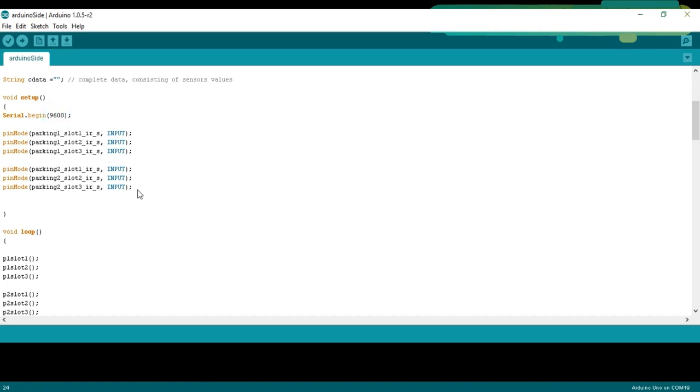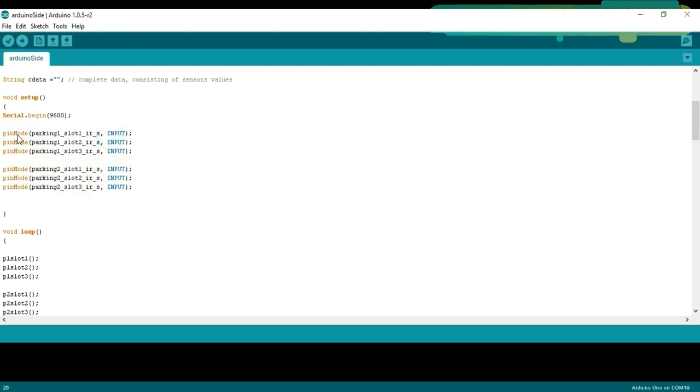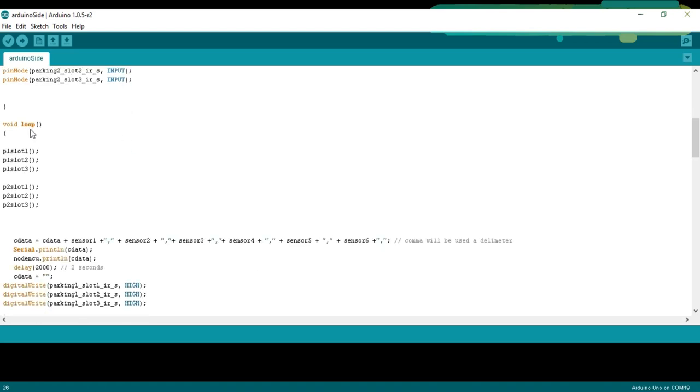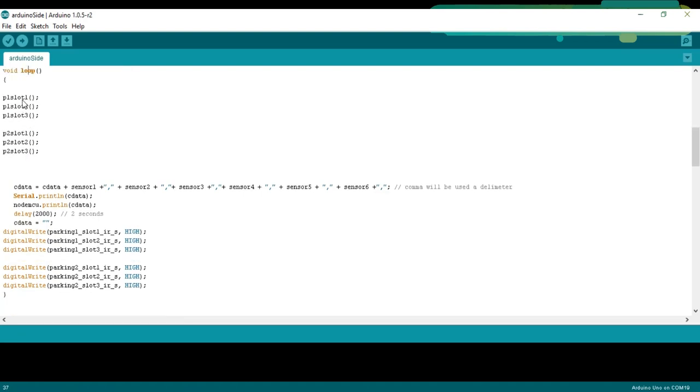Using the pinMode function, set all the infrared sensors as input. The pinMode function is a built-in function, and it takes two arguments as the input: the pin number or pin name, and the status, which can be input or output. Then starts the void loop function. This loop simply consists of the 6 user-defined functions. These are the calling functions. P1 slot 1, which means parking 1 slot 1. Parking 1 slot 2, parking 1 slot 3, parking 2 slot 2, and so on.